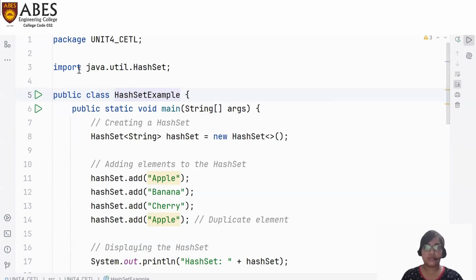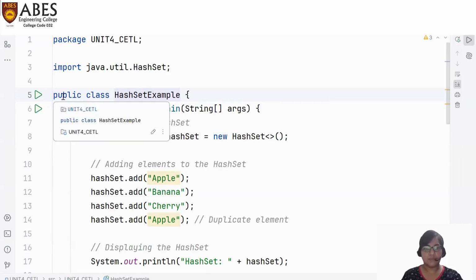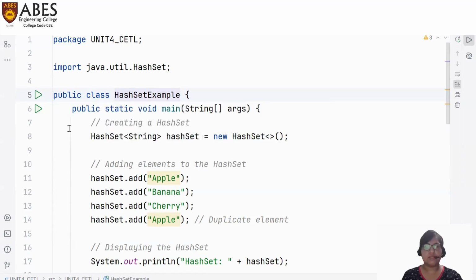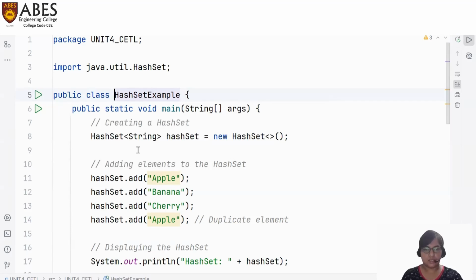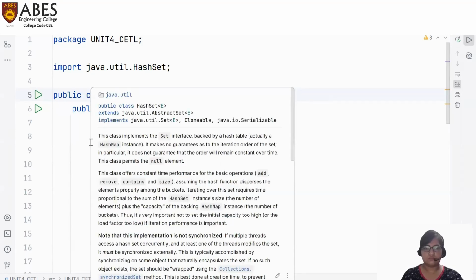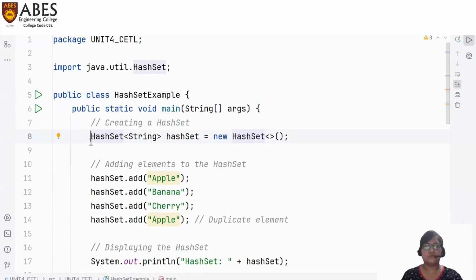Means we can create an object of HashSet directly. That's why we can create a HashSet class directly. So here, firstly, we have a public class named HashSetExample, and inside it, our main method, that is public static void main(String[] args). And in this class, we are just creating a HashSet with the help of standard syntax.